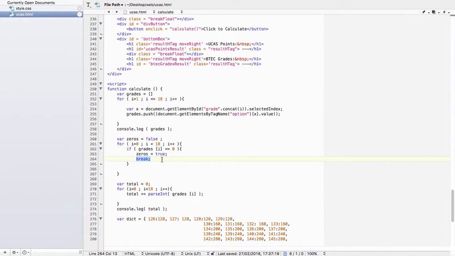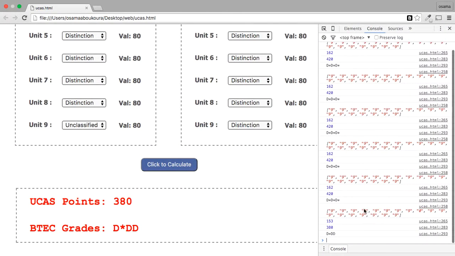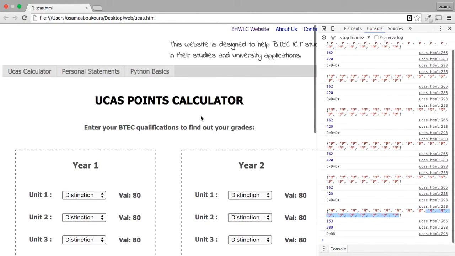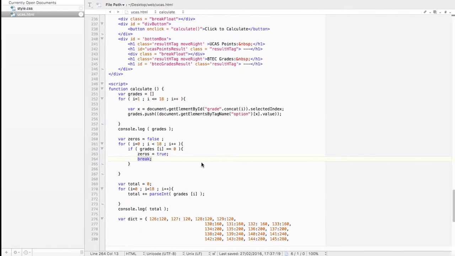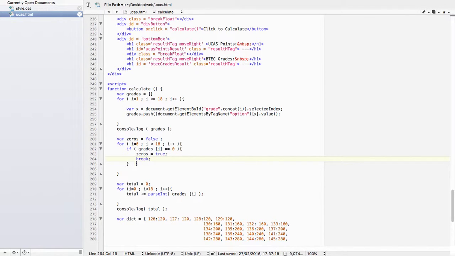Why do we break out of the loop? Because after we loop through those many times, we reached here, this does equal 0, that's it. You don't really need to check the rest of the elements in the list. They're not going to make any difference, because once you've failed one unit, that's it. You don't have to look at the other units. You failed the whole year. So we break the loop, and we don't really need to check the rest of the elements.